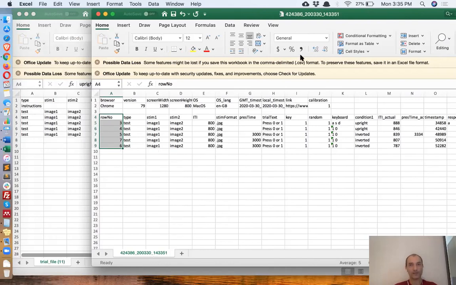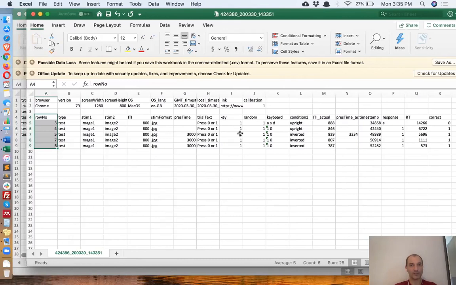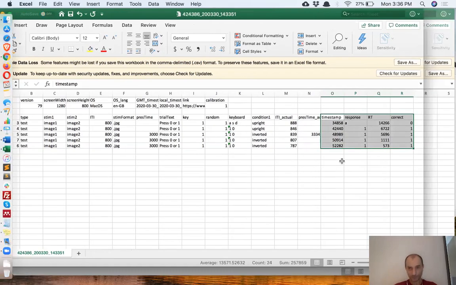Okay. Then we have some extra columns as well added here after everything else. So you see also the column that we just defined to help us summarize the information with the different conditions. And then we see the ITI, the intertrial interval actual, the presentation time actual, and we see also the timestamp, response, RT, and correct. So in this case, we have milliseconds from the start of the experiment.